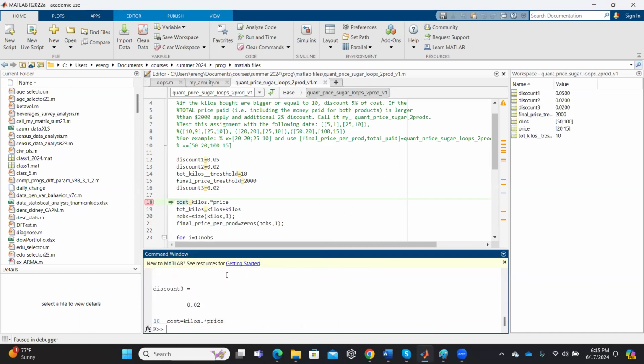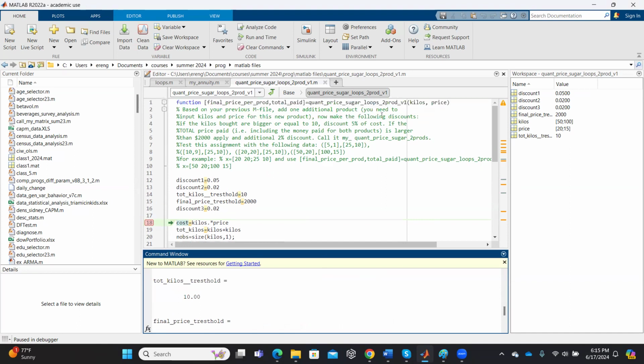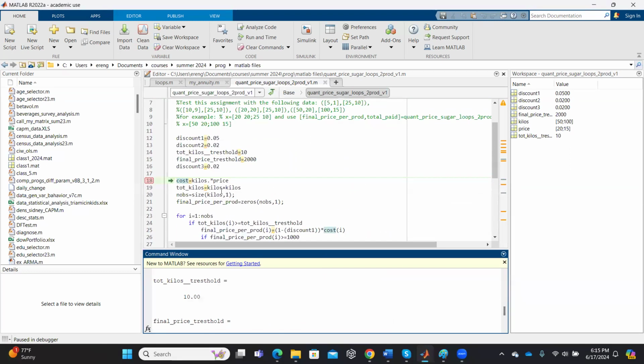Okay. Do you see? So I have all my discounts. Let's take a look. So if my prices are correct, my kilos are 50 and 100. My price is 20 and 15. Are you with me? So all my thresholds are clearly defined here. So here what I'm doing is simply defining variables. Agree? The cost is going to be simply kilos times price. The total kilos is simply going to be kilos plus kilos. So what is kilos plus kilos?